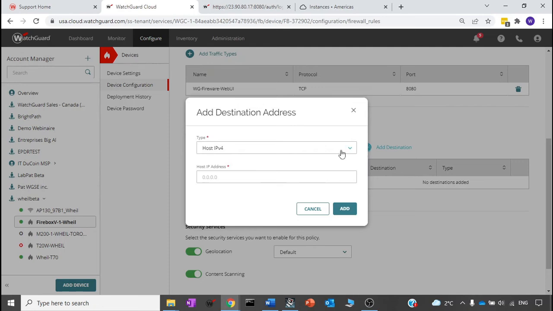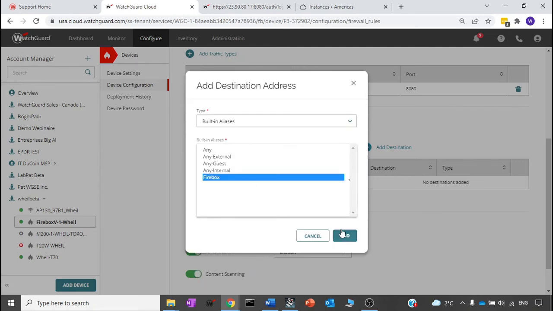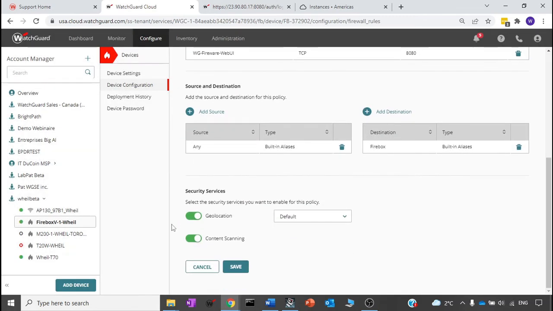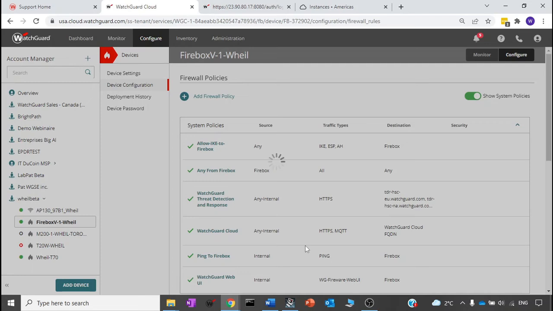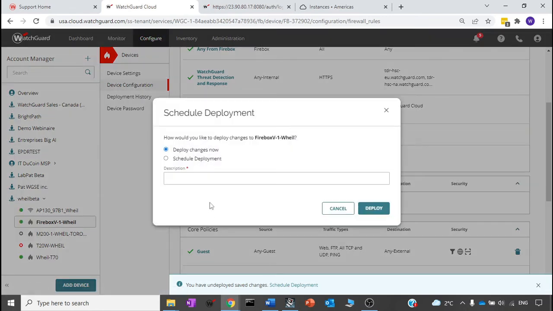Okay, add the destination. In this scenario, I want it to be the firewall itself. Okay, I don't want any geolocation or content scanning on that. I'm going to save it. Once I do this, it will show you that you have undeployed saved changes in here. I can click on schedule deployment. You can deploy it now or schedule to another time or date.